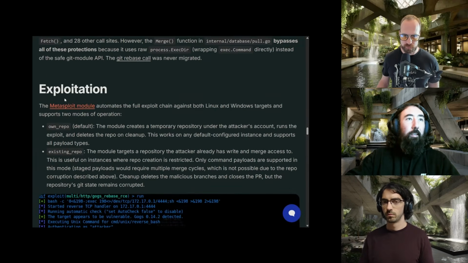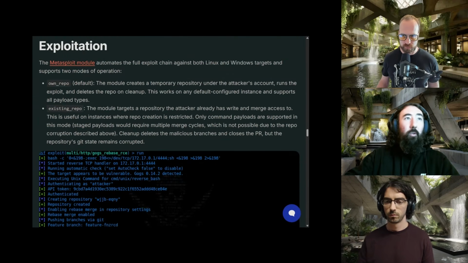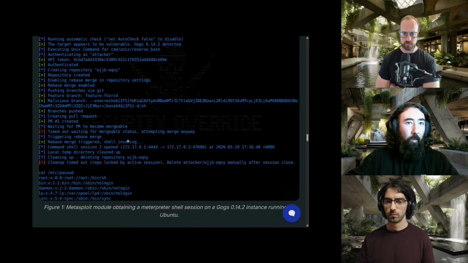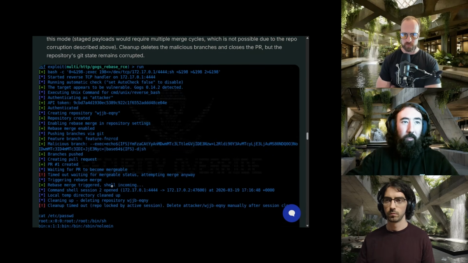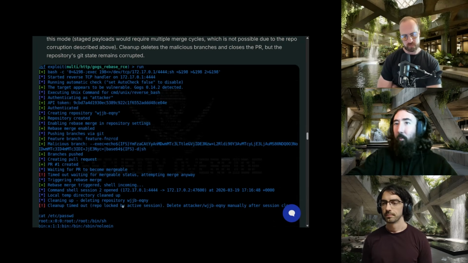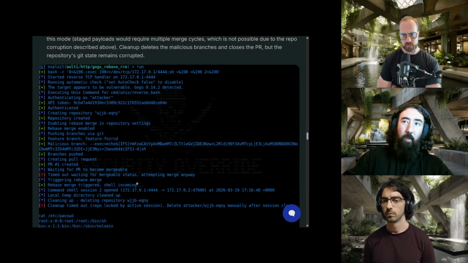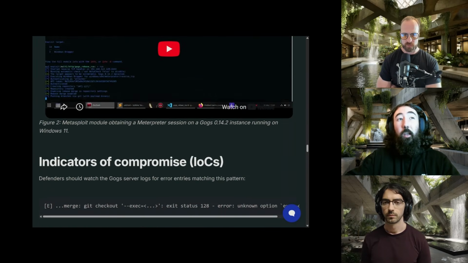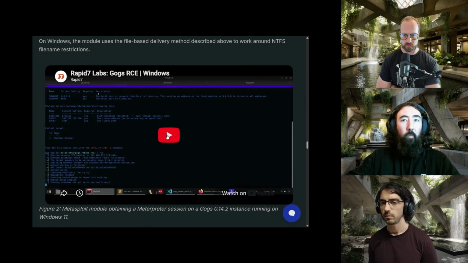And this is the Metasploit module. So yeah, you can do it in your own repo. You can do it on an existing repo. This screenshot's actually a little bit out of date. We're going to get this one updated because this error here with the cleanup timed out won't come up. As long as you're doing this on your own repo, it's going to fully clean up the repo on the system. But there's a short video of this running on Windows here as well.